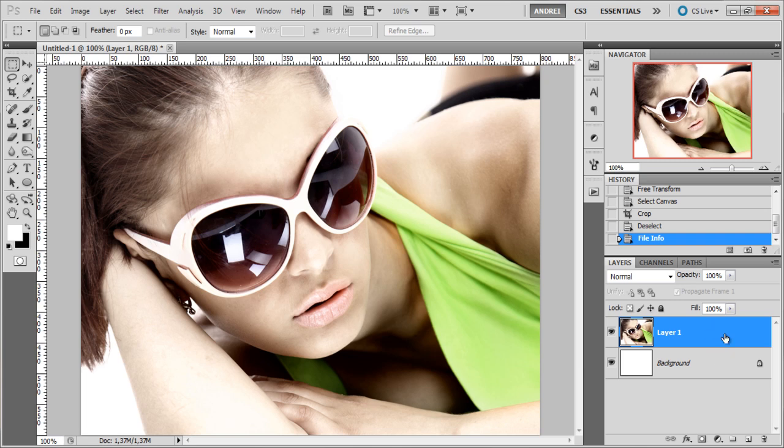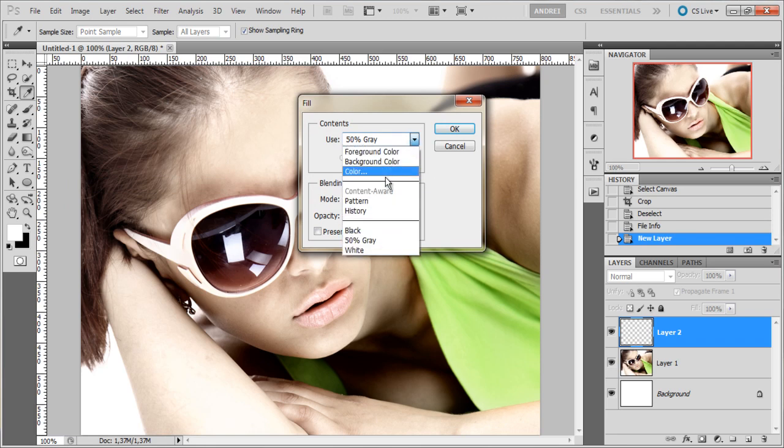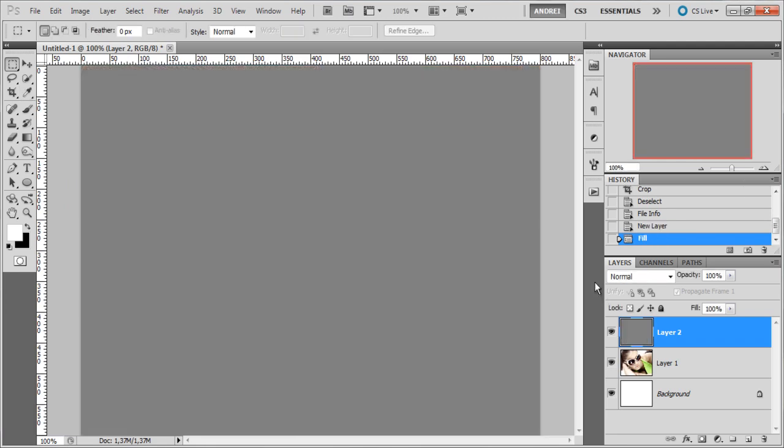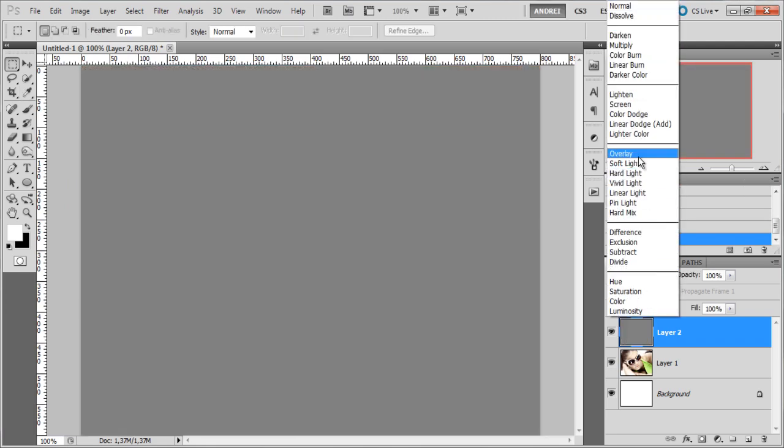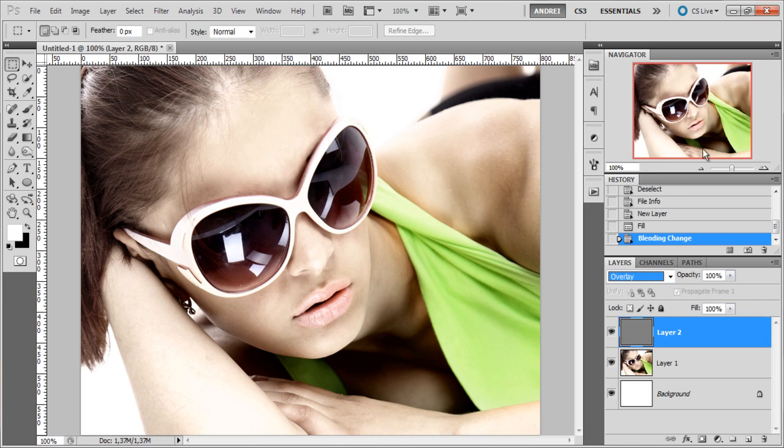Whenever I want to use dodging and burning, I like to work non-destructively. So for that, I'm using a layer with 50% gray. What I do is create a new layer, go to Edit, Fill, choose 50% gray, click OK, and change the blend mode to Overlay. And since I use this a lot, I created an action for this. So next I want to show you how I recorded that action.